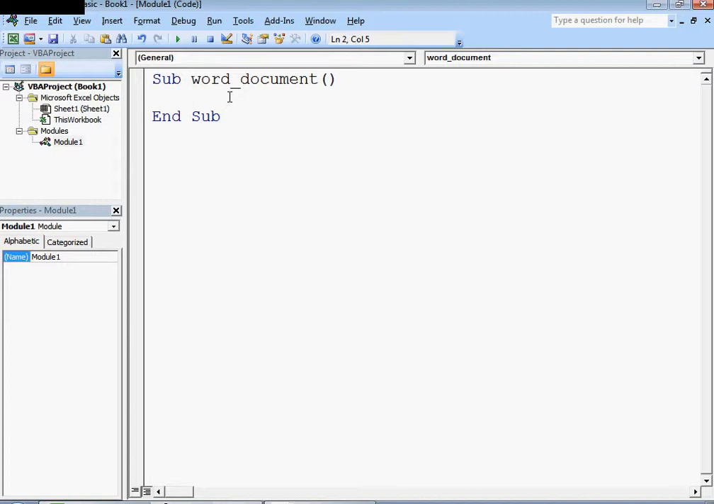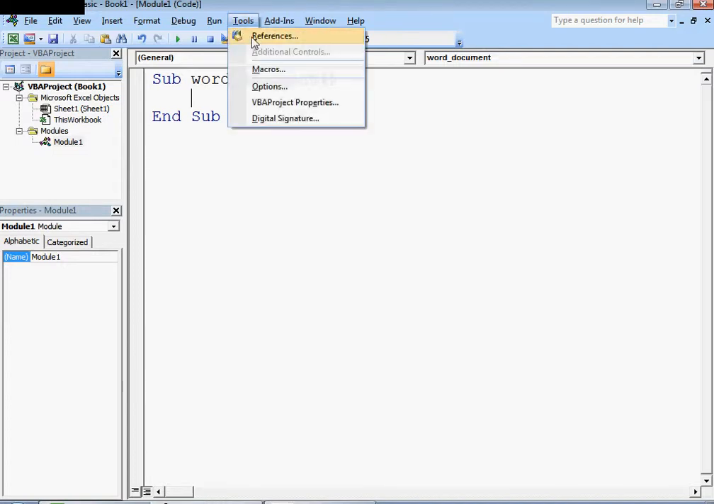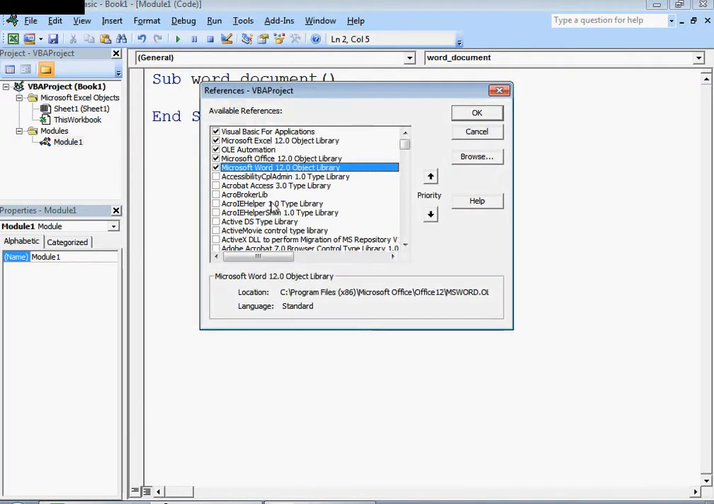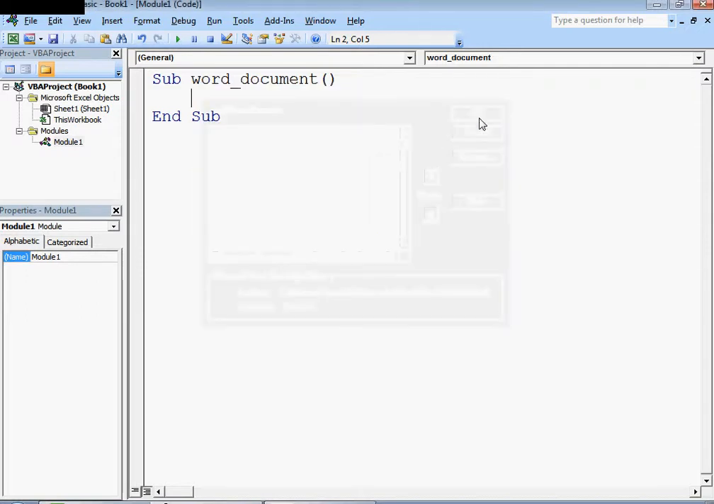For this, first we have to include the classes which are available in the Tools menu. Go to Tools menu, References. You just add the Microsoft Word 12.0 Object Library and press OK. Now both the Word application and Word document classes are available for your macro.